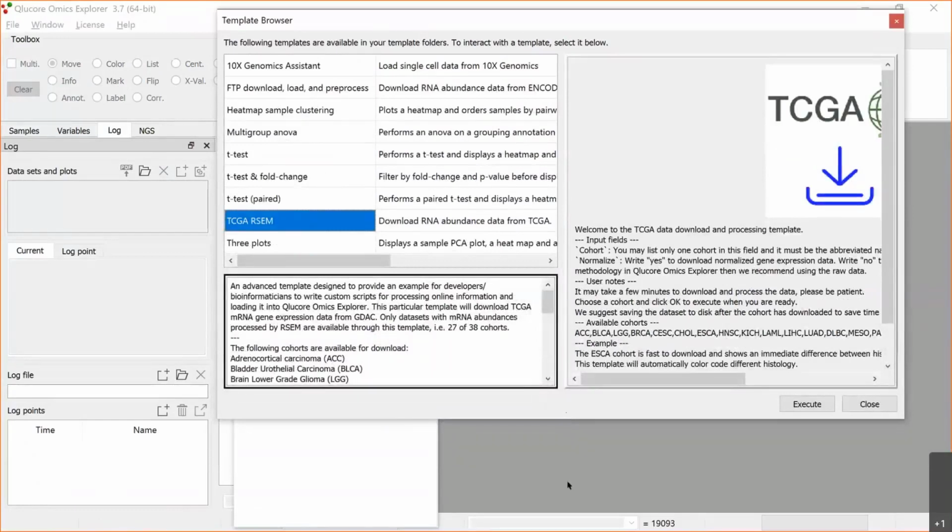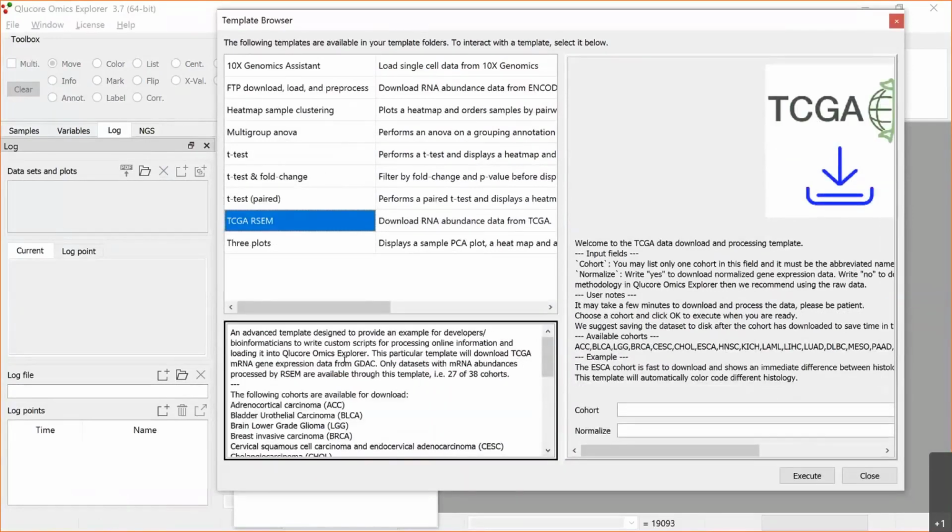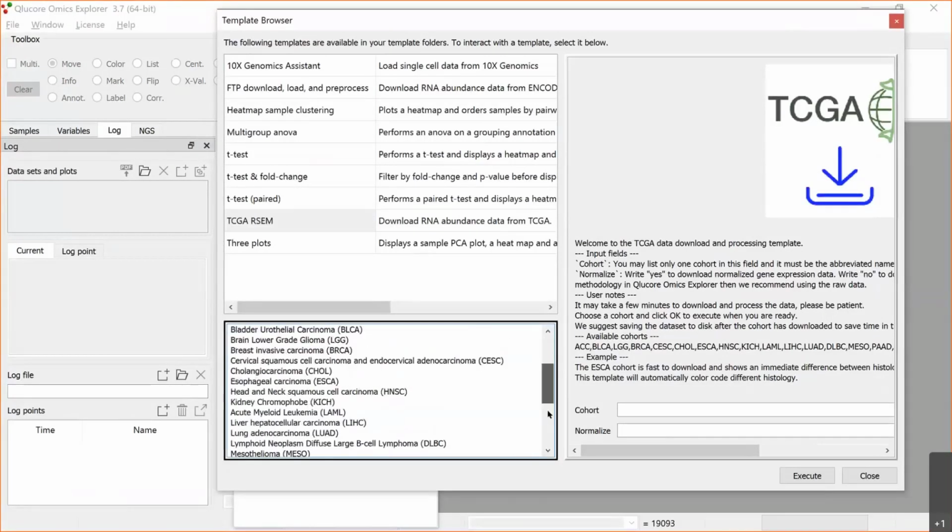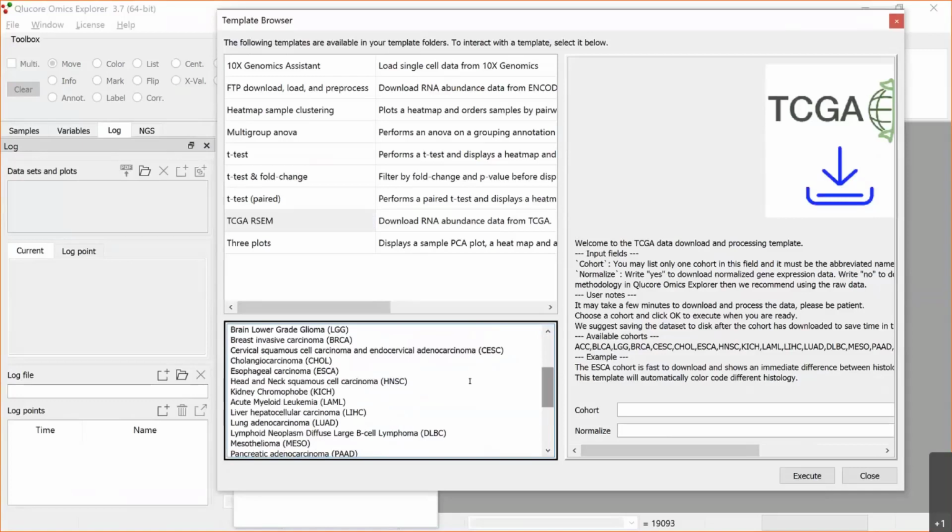And here we are. And here we have prepared data from the Genome Data Analysis Center at Broad Institute, and we have prepared 27 out of 38 cohorts of different cancer types, as you can see. So I pick the cohort that I want to work with. I pick this one, ESCA, and I just type that in here. And then I can decide if I want the data to be normalized or not. So yes or no. And then I just press execute.